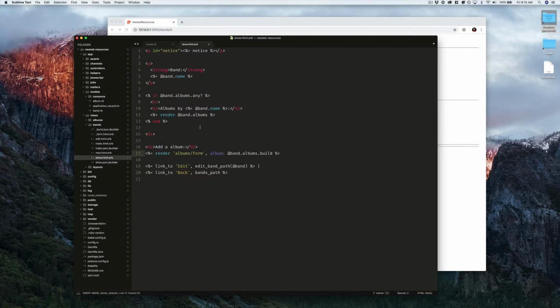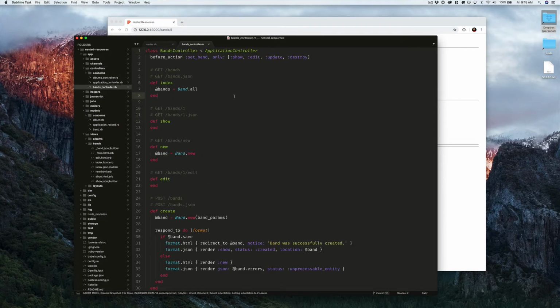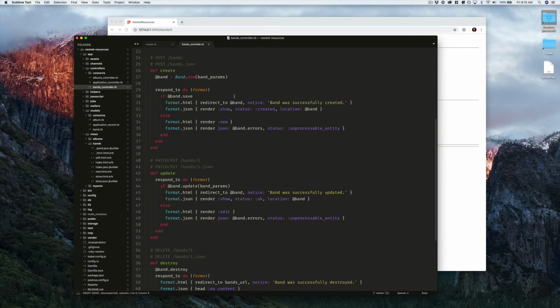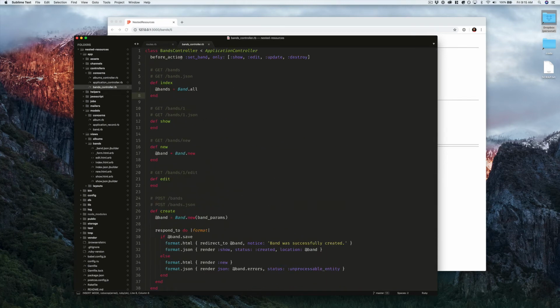Now let me go back and look at the controller for bands before we get any deeper. This was basically all generated by the scaffold in Rails. It's setting the @band variable on all of these actions.